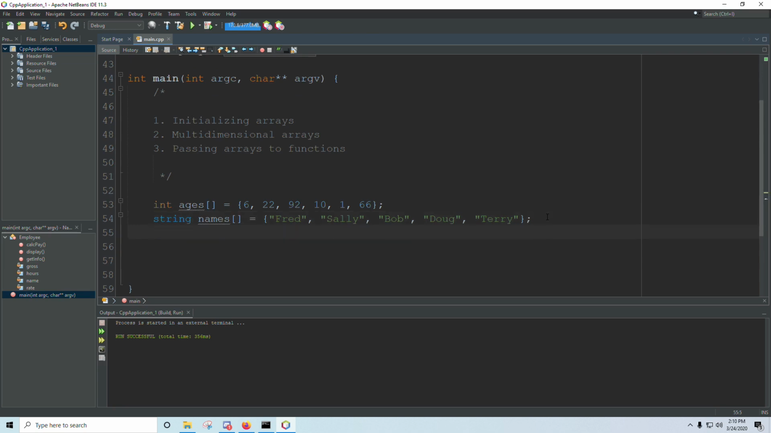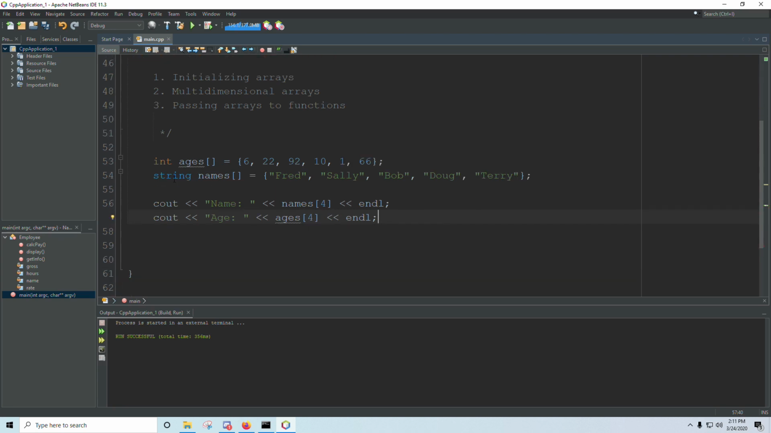And we would access these arrays the exact same way. So if I wanted to pull a name and then match it with an age, I could say name, and let's say name 4. And then I can list the age there beside that. Ages 4. So after you initialize it, you still use the array the same way. You're going to need the brackets, you need an index, and you can use this for reading or writing.